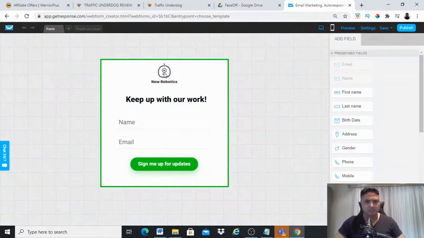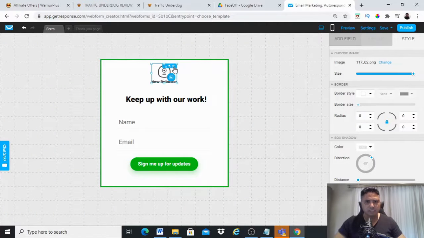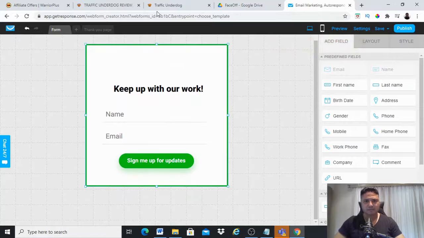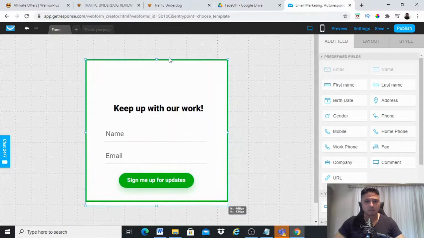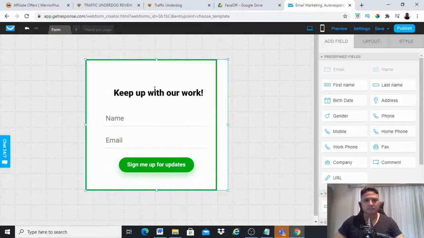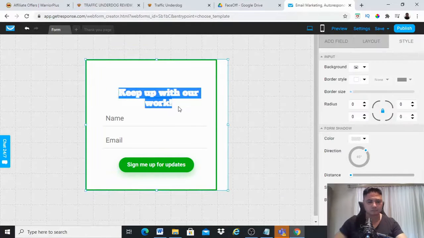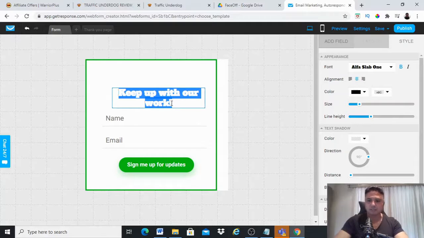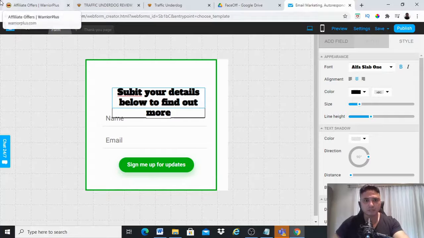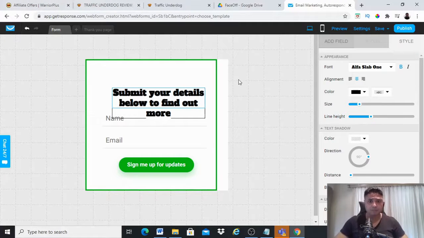The first thing I want to do is get rid of this element here. Let me click somewhere else. Single click on it, and you'll see there's a little dustbin there. Just delete it. Next thing I want you to do is make this smaller firstly. Then I just want to change this. Just double click, delete. Submit your details below to find out more. You can change the text here.